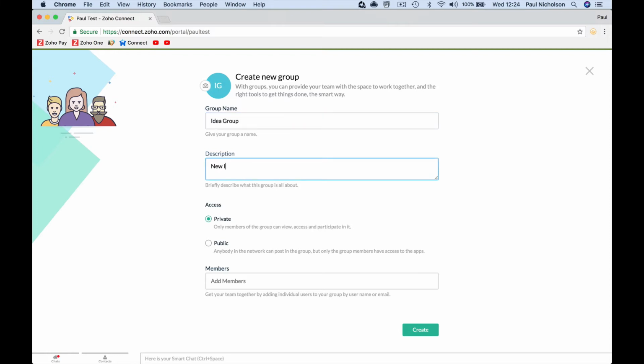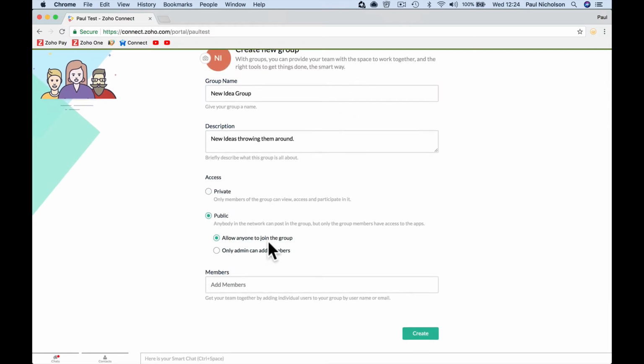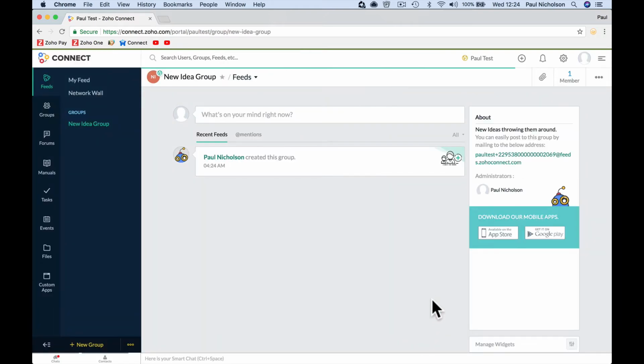New ideas, throwing them around, right? Let's call it new idea group. And then you can make it private or public, so it depends who's in your network, whether you want them to see it or not. I haven't got any members at the minute, but obviously I can connect any new members that I think should be in that group.